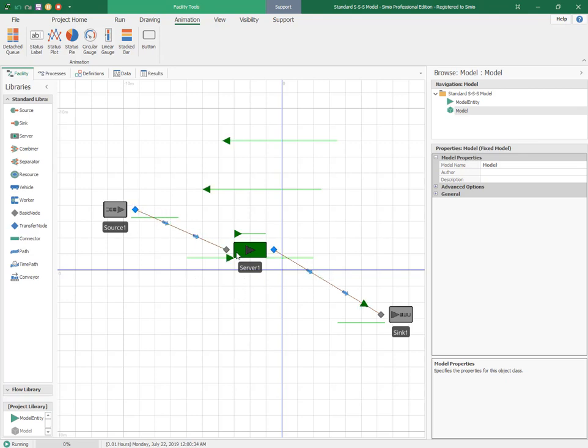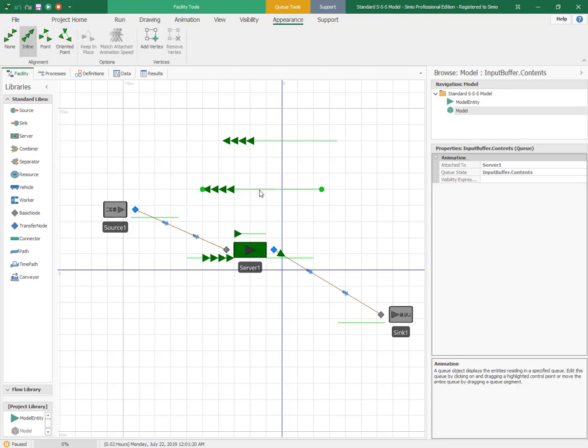We run for a little bit and let some entities build up. Remember, we increased that processing time, so we're seeing the cue. And so now we can see the cue state associated with server 1 in the animation for the server 1 object, in the attached cue to server 1, and in the detached cue.